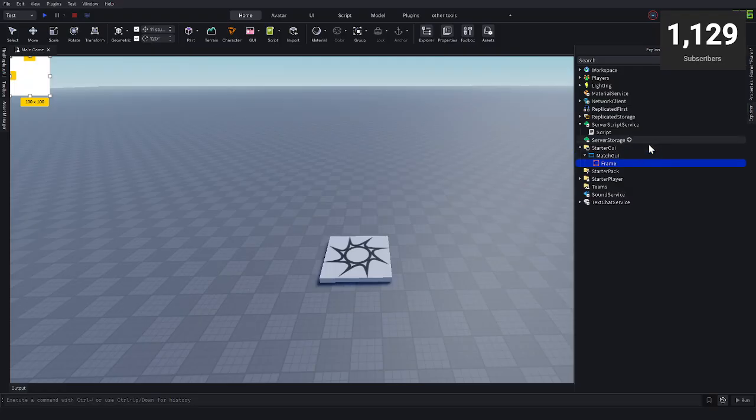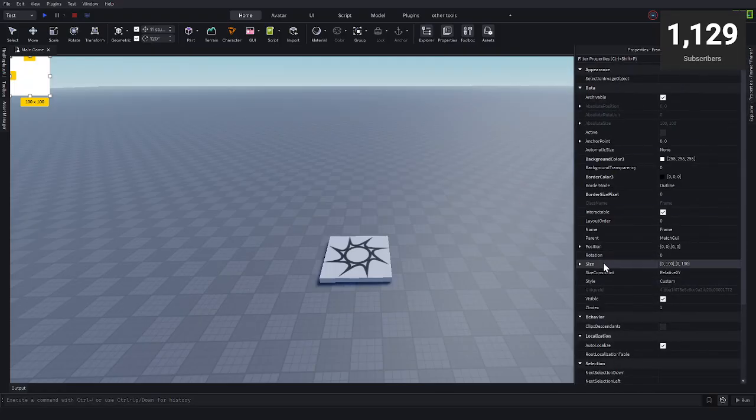And in this frame, we're going to go to the properties, and in the name section, we're going to rename this frame to main frame. Now we're going to the size option right here, and we're going to change the 100 to 0, and change the first 0 to 1, and same thing for the third 0, we'll change this to 1, and the fourth 100, just change this to 0.